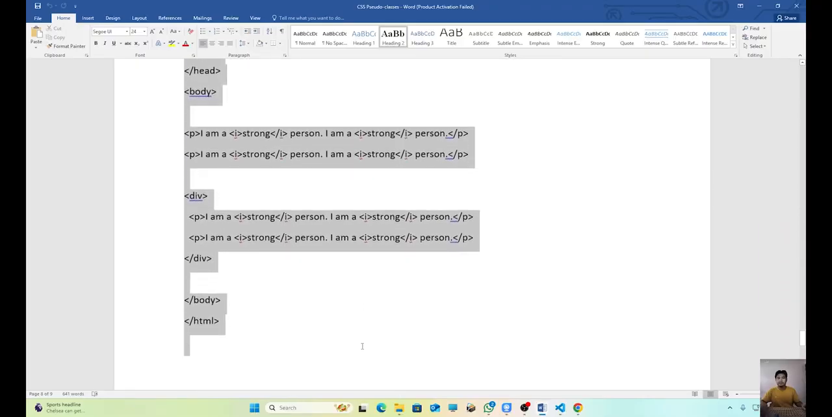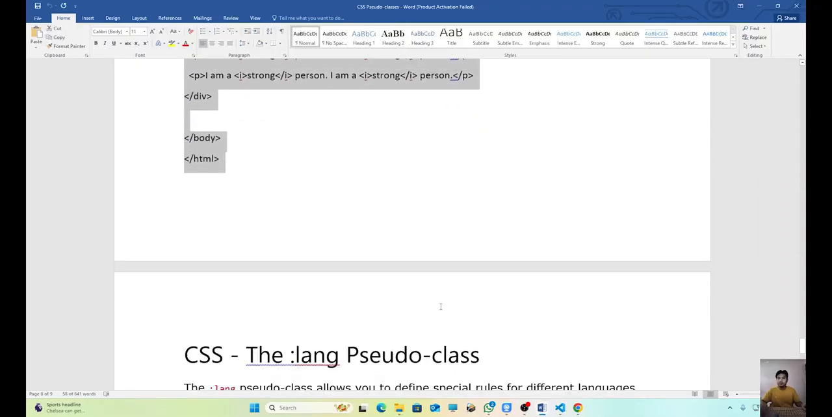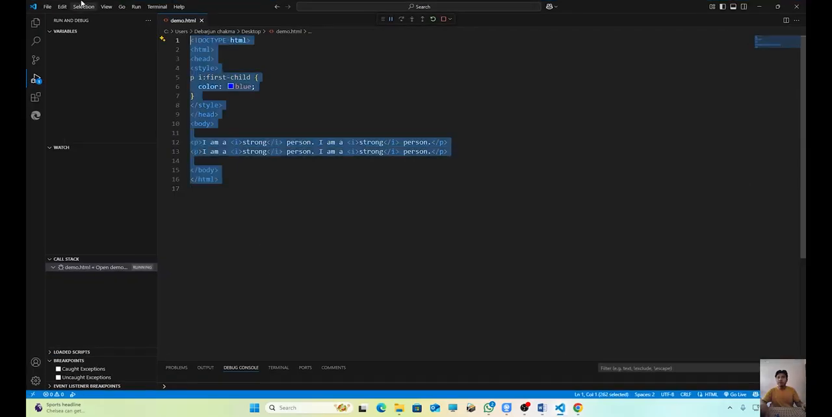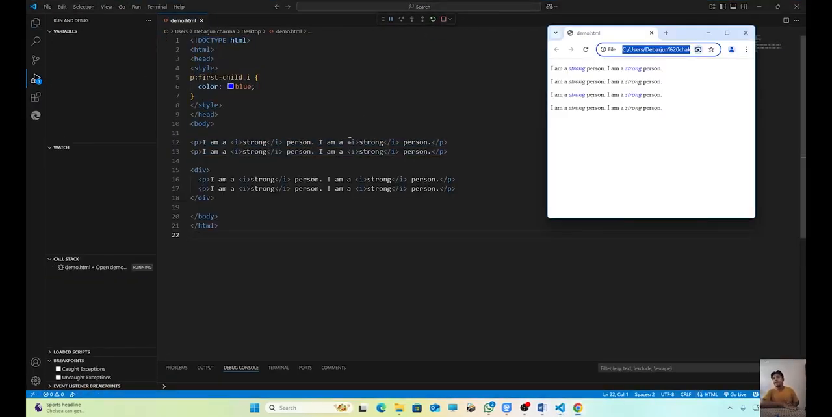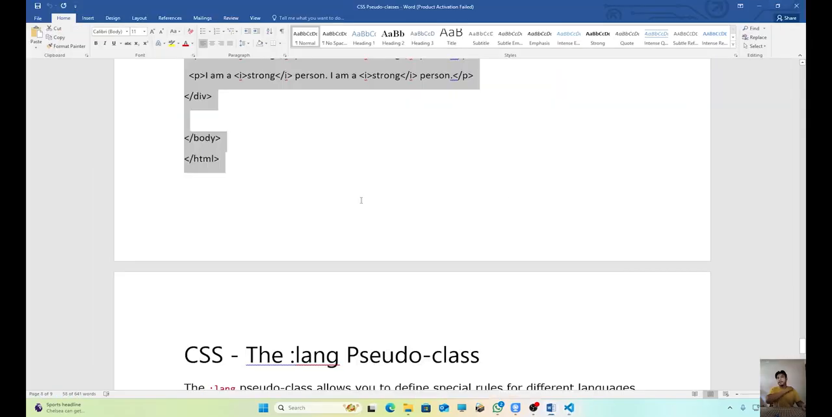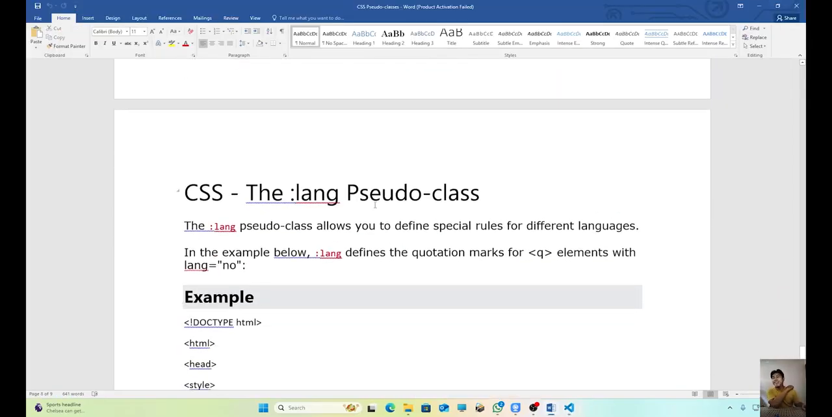Okay, run it. See, same thing but a little bit different. It is targeting I, but with first P, first child, it is targeting all the I's. The content inside all the I's will be targeted. Simple. Okay. Now CSS, the lang class.